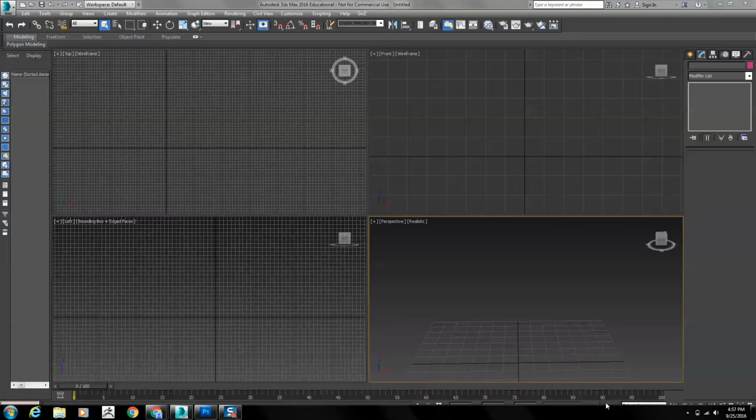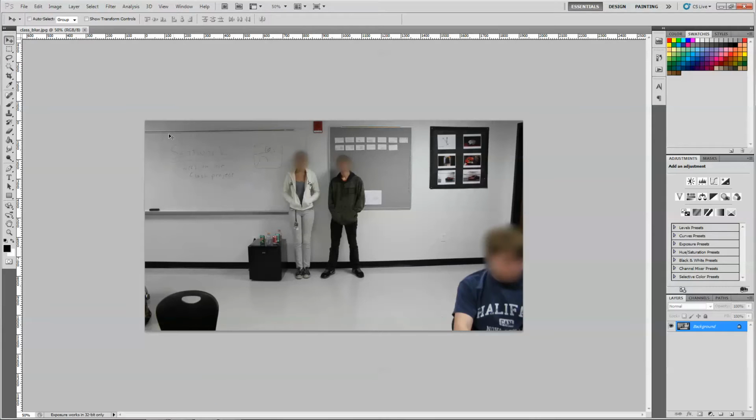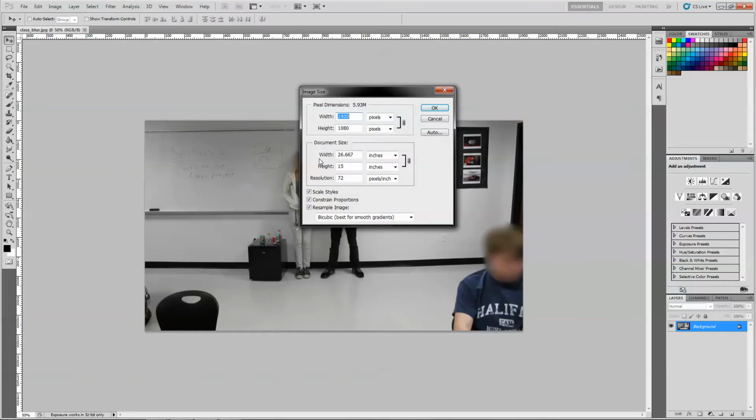Let's render an object in 3ds Max that we can realistically composite into a live background plate. For my background plate, I will choose a still image for simplicity of this lesson. One thing you want to make sure is that the image size is going to be the same as your rendered image size. So in this case, I've cropped this picture down to 1920 by 1080.